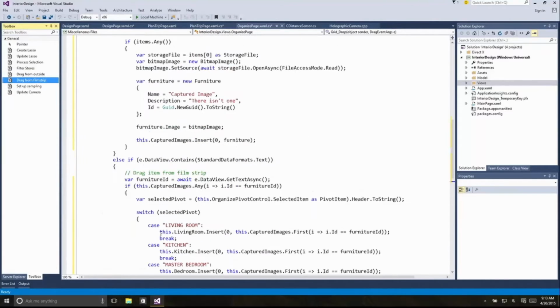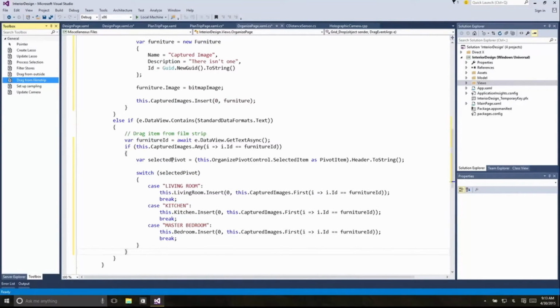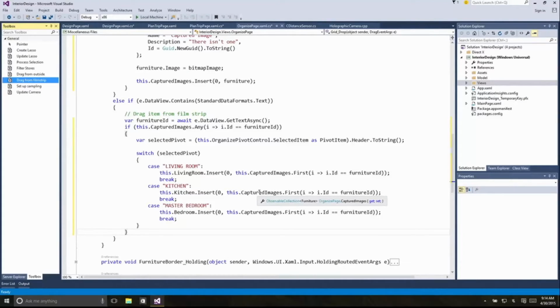If I am dragging it from within the application, I have some code here I've written. The way I do that is I reference just the unique identifier of the furniture, and then I want to assign it to a specific room in the pivot. So I get that ID, what was passed in during the drop operation. Then I ask which of the pivot tabs it was in, and those are the 3 rooms that I was having remodeled, and I just add it to the list of captured images for that room. So very straightforward. I was able to use drag and drop between applications or within my application as a great way to build an experience that felt natural for someone using a mouse.